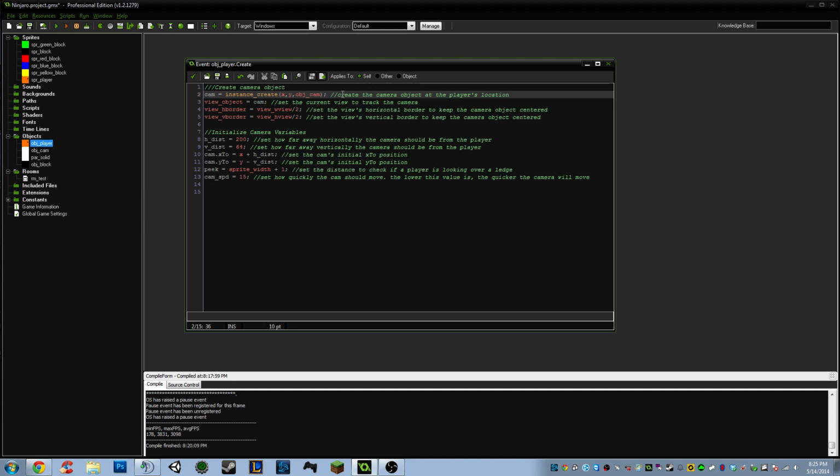Okay, then we go down and we set the view object to cam, and what that does is enable the view inside the room to follow our camera object. And then we set our view H border and view V border to be half the width and height of the view to keep the camera centered.